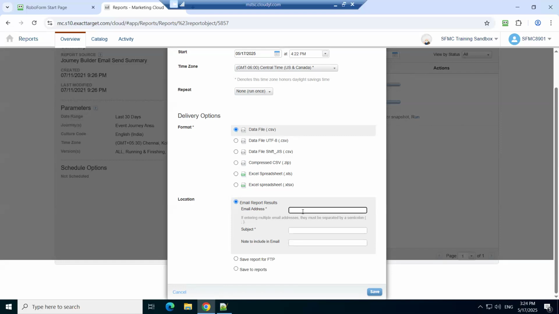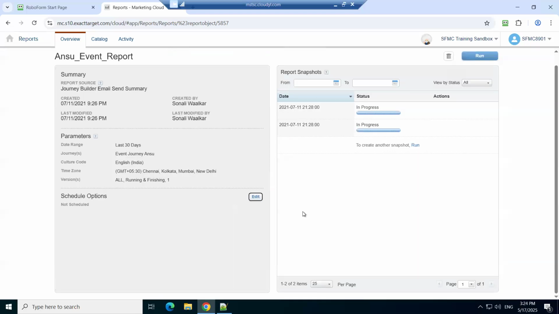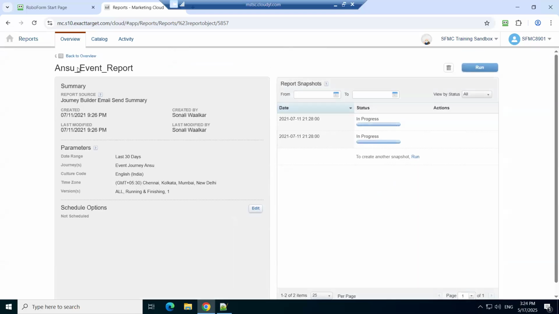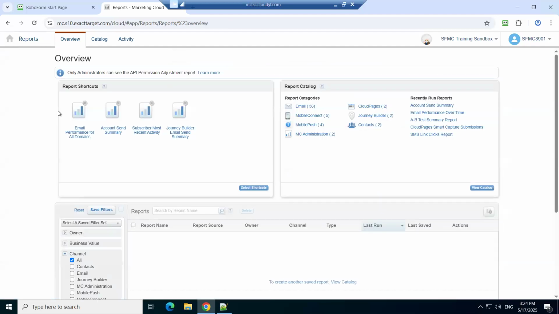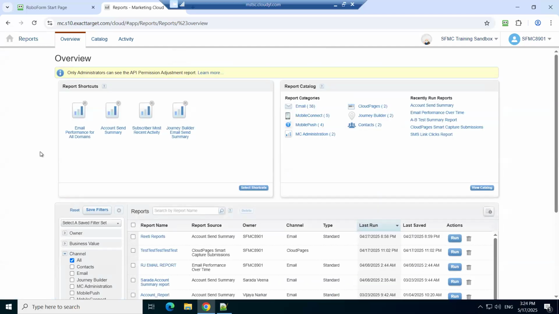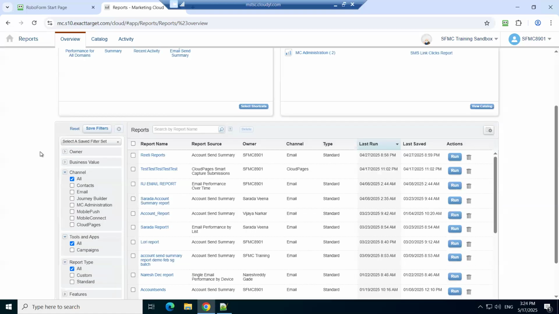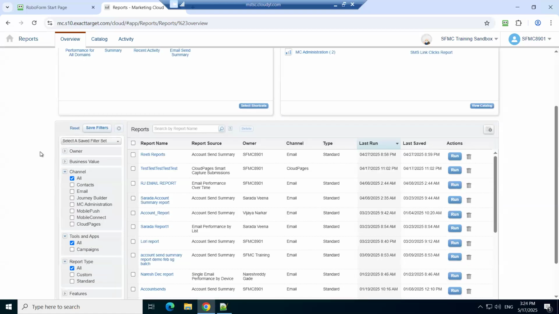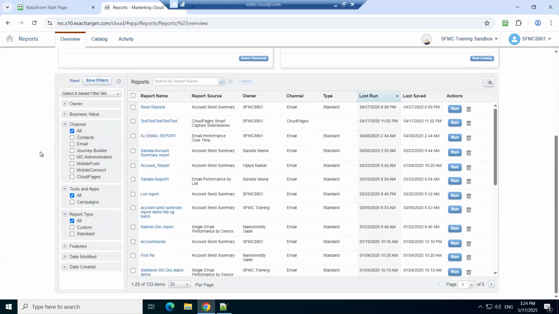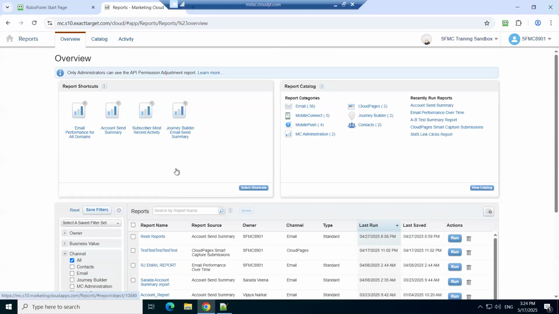Apart from this, you can also generate reports through SQL, using the data views in Automation Studio. So, okay. And here you can see it has three tabs. Let us try to go inside one by one.